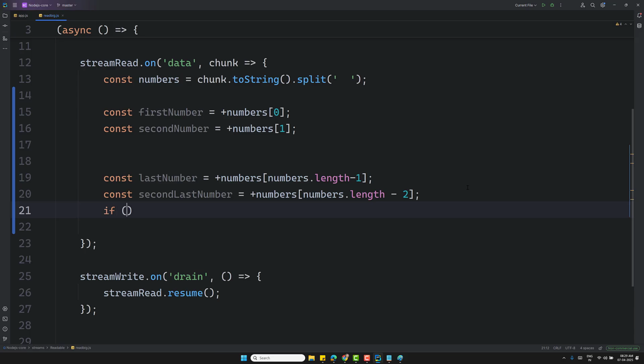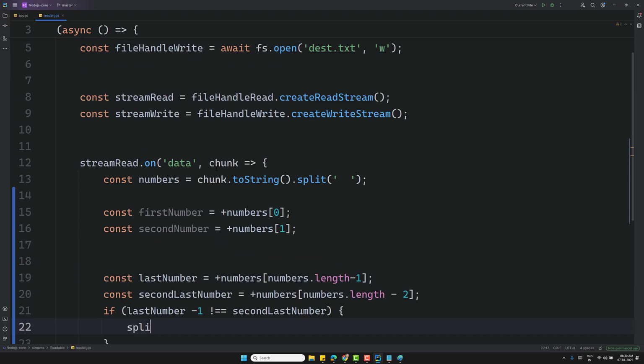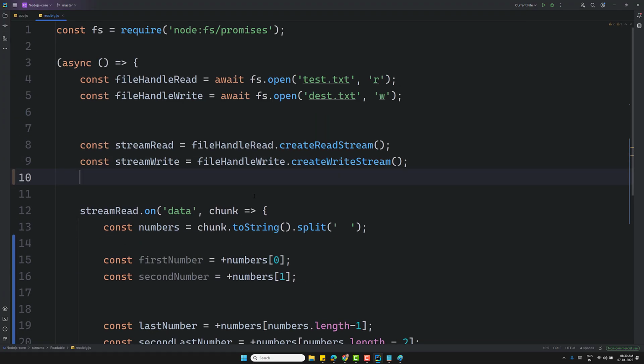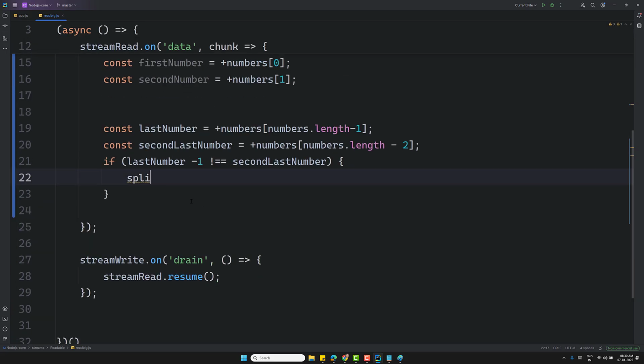So if last number minus 1 is not equal to second last number, then what I need to do is declare a variable here. Let split is equal to empty. I'll have it like this, and here the last number is this one only, right?